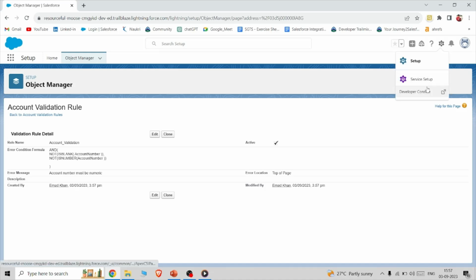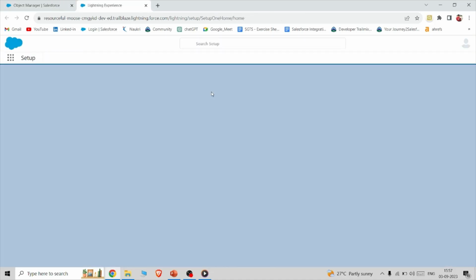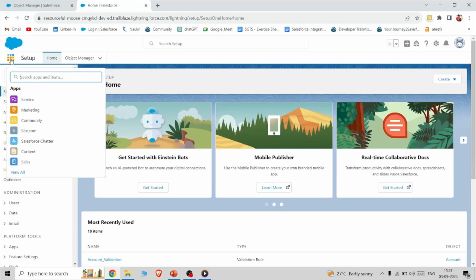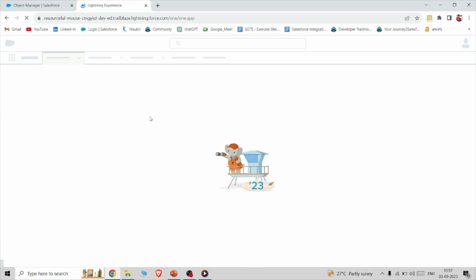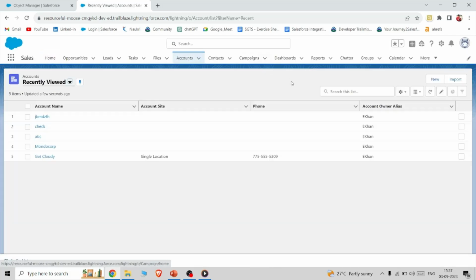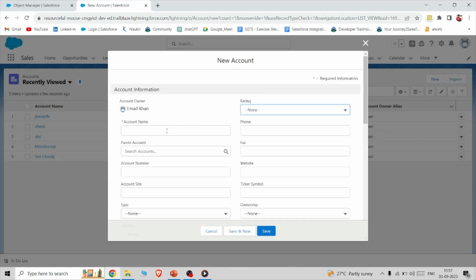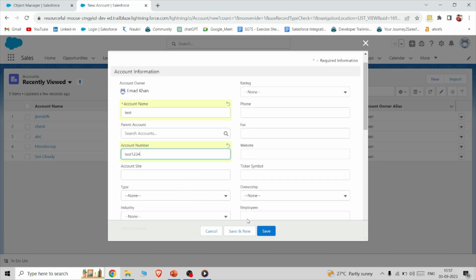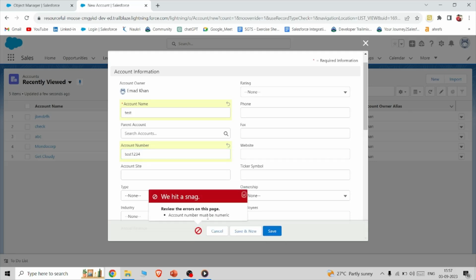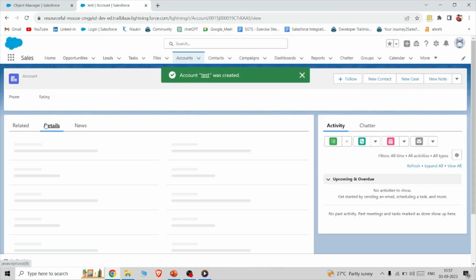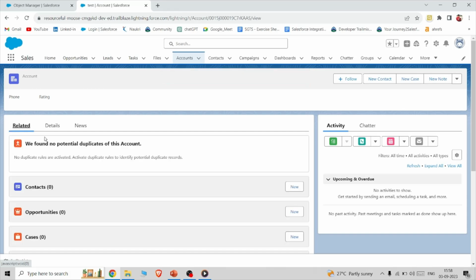Now let me test whether our rule is working fine or not. Move to the sales application. We just create one new account record for validation purposes. Let me put in a non-numeric number and save. Here you can see that the error comes: account number must be numeric. Let me put the right value. After that, our record must be created.